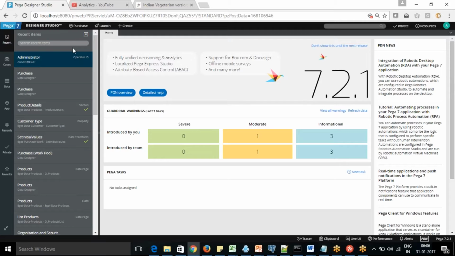Okay, so a person can have access to multiple applications, multiple access groups, but one will be active at a time. It cannot access multiple access groups.